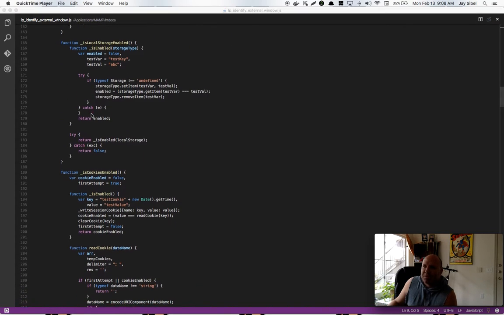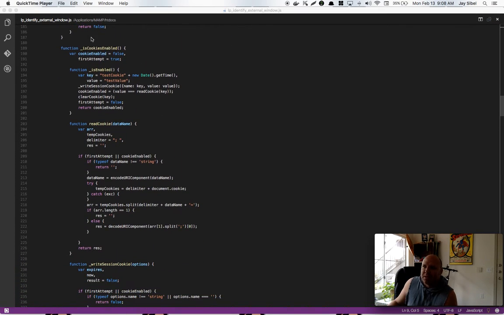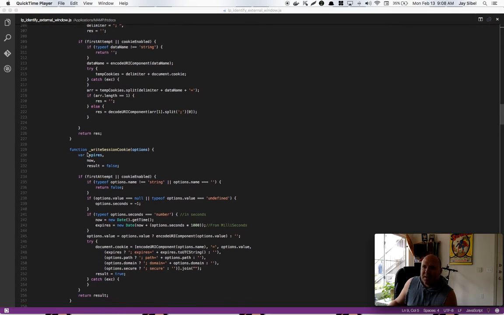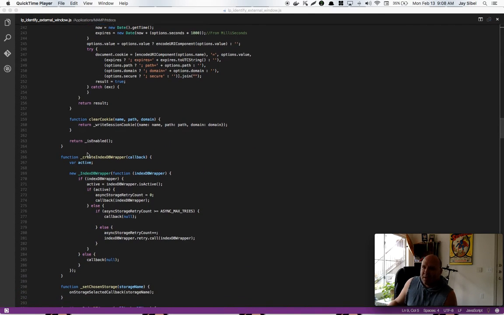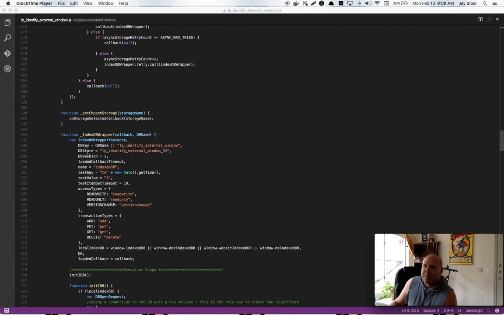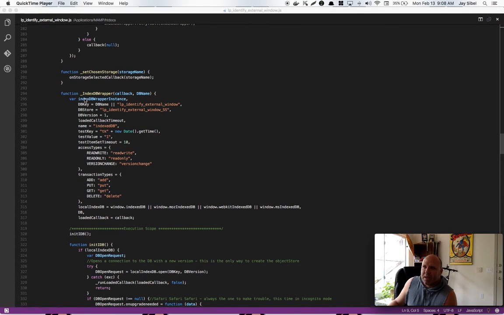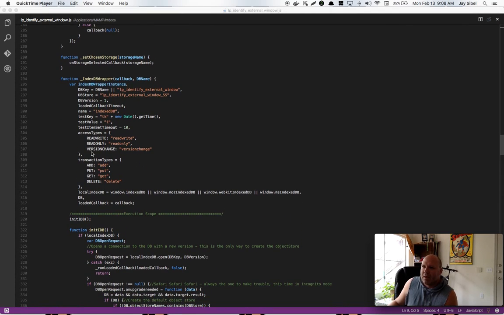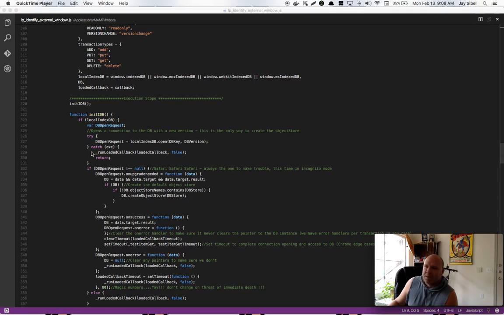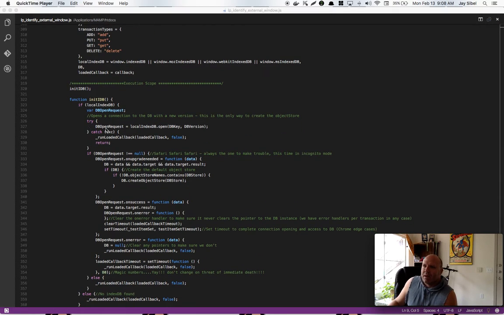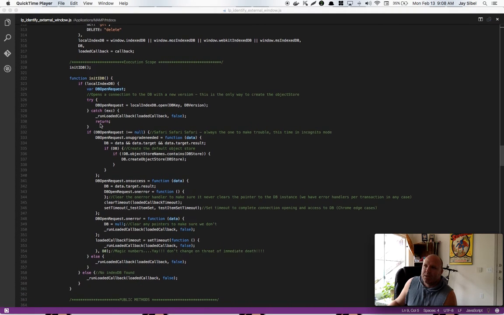It checks to see if the storage is enabled. It checks to see if cookies are enabled on line 189. It reads cookies. It attempts to write a session cookie, clear cookies, etc. Then there's the IndexedDB wrapper function that attempts to do what we call the transactions for the local database. It tries to set an item, delete an item. Again, the main driver function for that was initDB, just so you know.